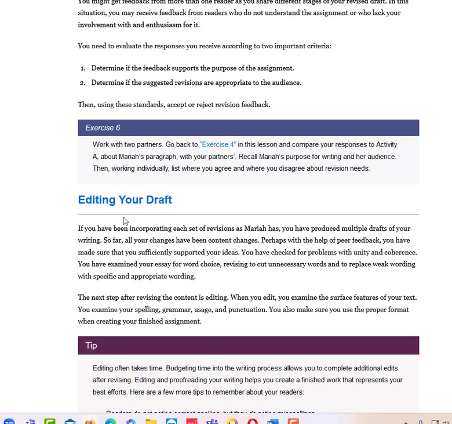Editing your draft. If you have been incorporating each set of revisions, you have produced multiple drafts of your writing. So far, all of your changes have been content changes. Perhaps with the help of peer feedback, you made sure that you sufficiently supported your ideas. You have checked for problems with unity and coherence. You have examined your essay for word choice, revising to cut unnecessary words and to replace weak wording with specific and appropriate wording. So all of that is revision, where you're checking your essay structure.